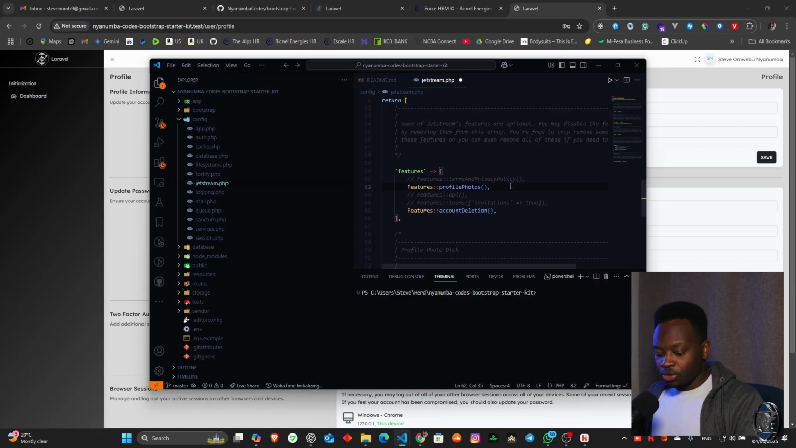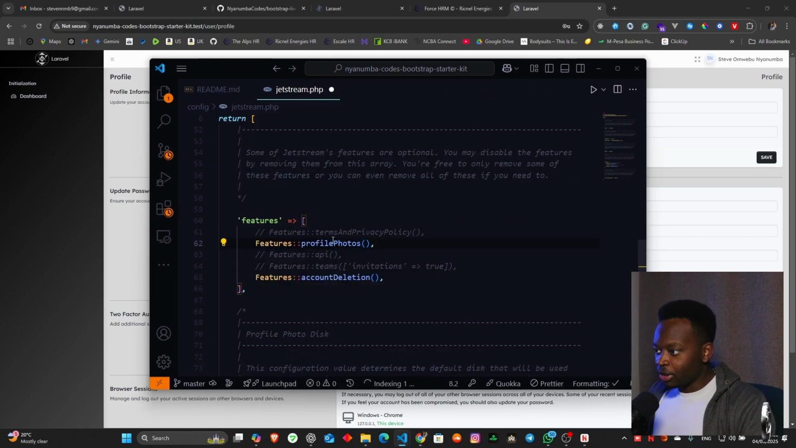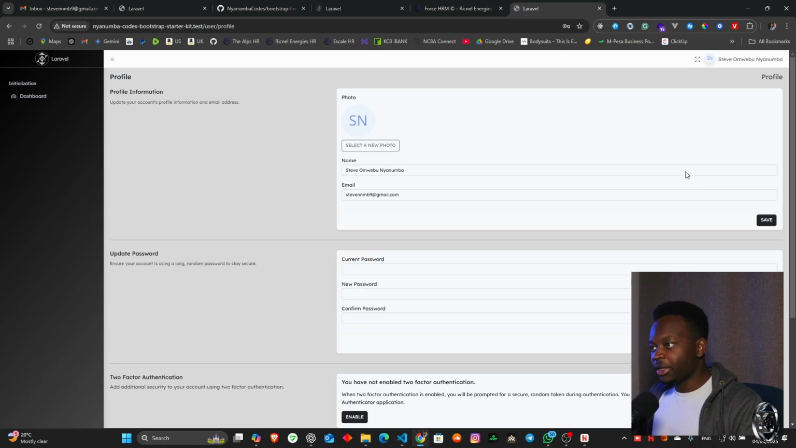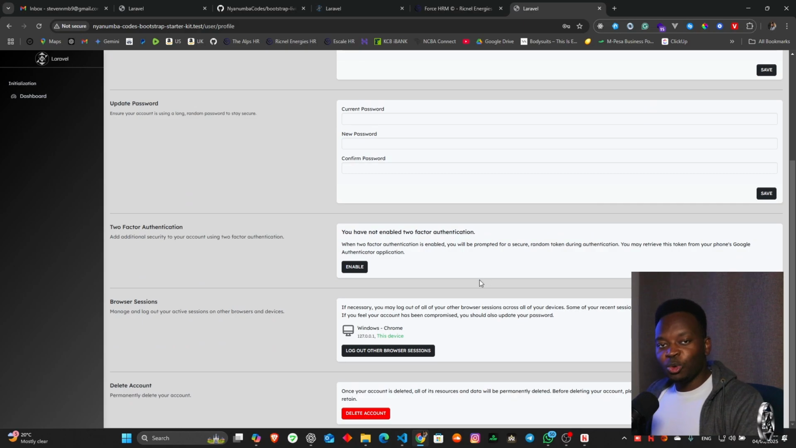Okay, so just to zoom in so that you can definitely see. You can see these features inside jetstream.php. Inside the config file, you enable these features by uncommenting them. And then once you save it and refresh this page, you have your point where you can upload your profile photo. Every other thing works just the way Jetstream was enabled to work.